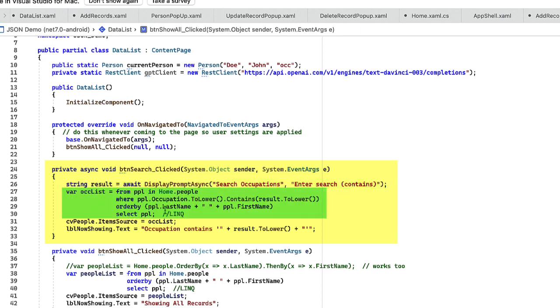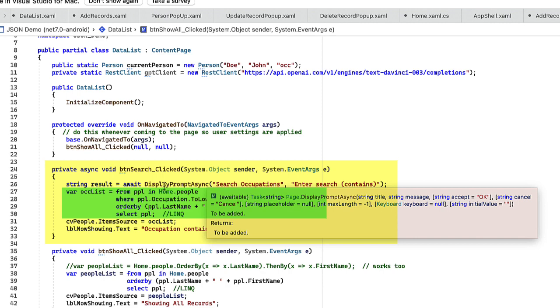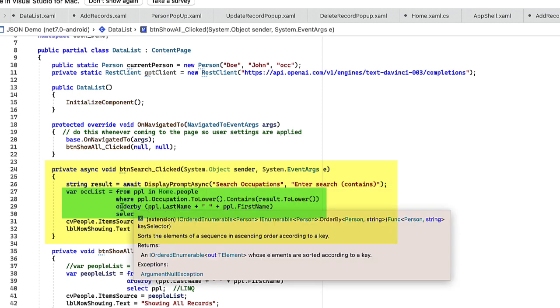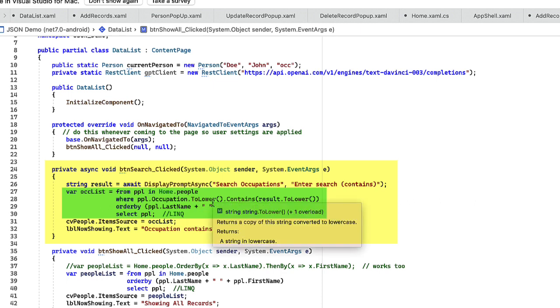We're going to use a Language Integrated Query structure here, or LINQ, to search our home.people list. And each one of those we're going to name ppl. As we iterate through that list, we're looking for items where ppl.occupation, we're going to convert it to lower, contains the result, which we also convert to lower. That way there's no case sensitivity here. We're going to order it by ppl.lastname and then ppl.firstname, so we're going to alphabetize these by last name first and then first name. And then we're going to select those items. That's all going to go into our variable called oclist.